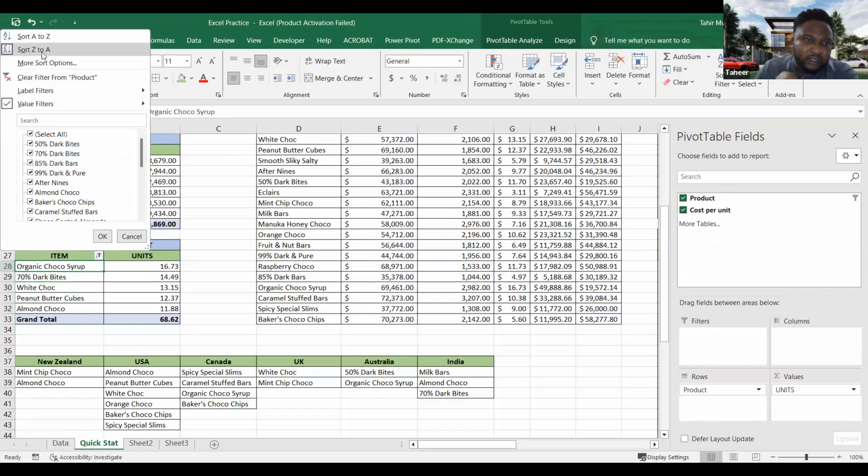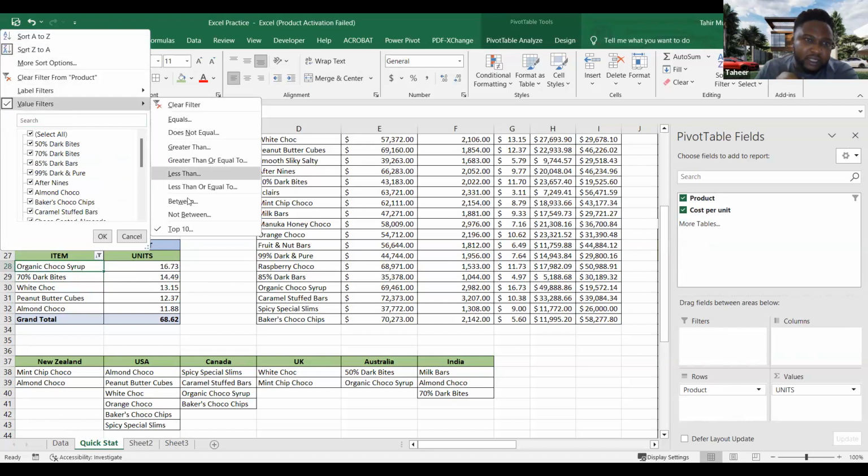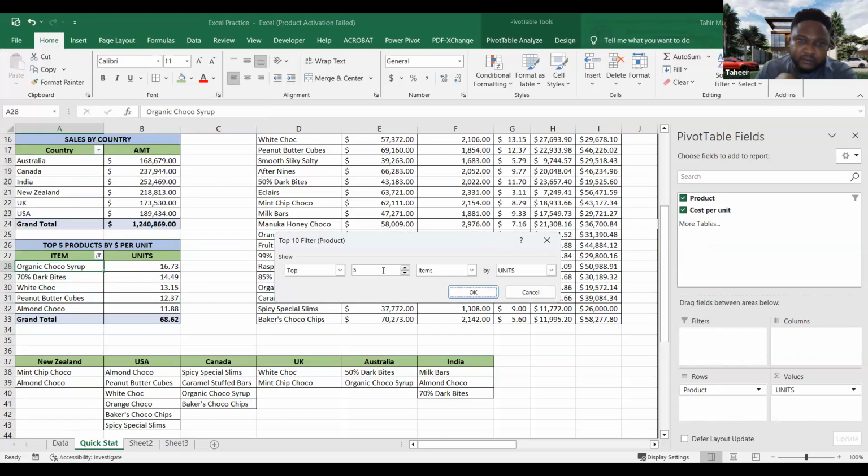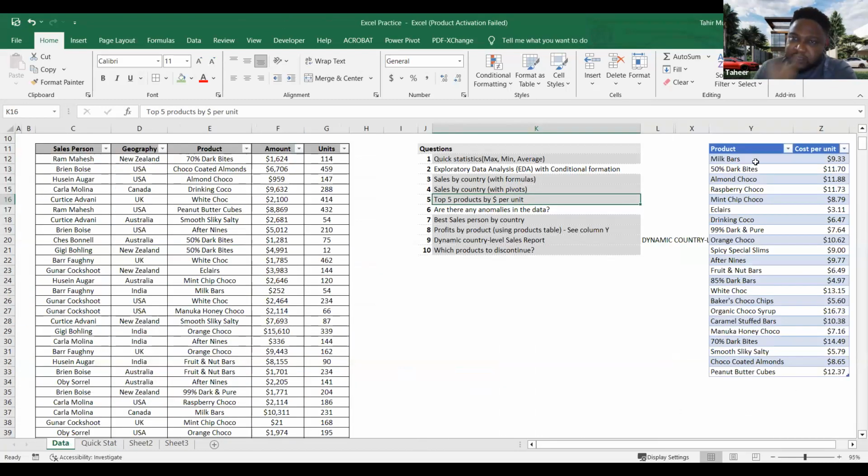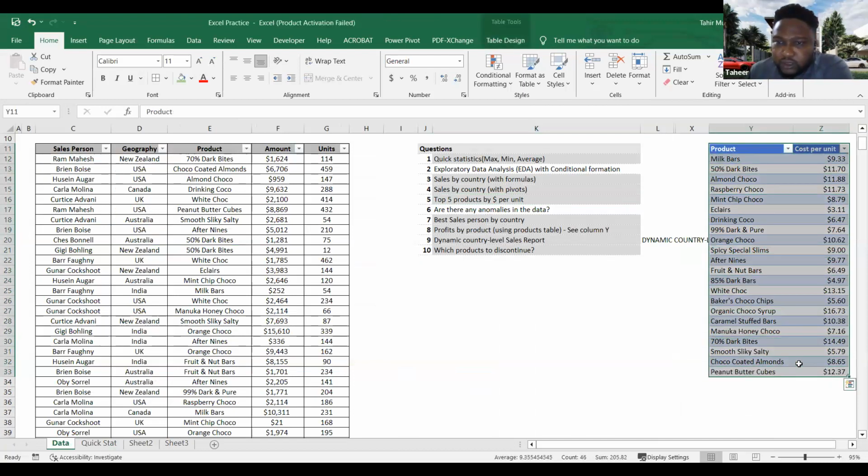First of all, I filtered the top 5 from here because this is Power Pivot. I did a normal pivot table. I took this, like you said, I used this one. This is what I used for this top 5.